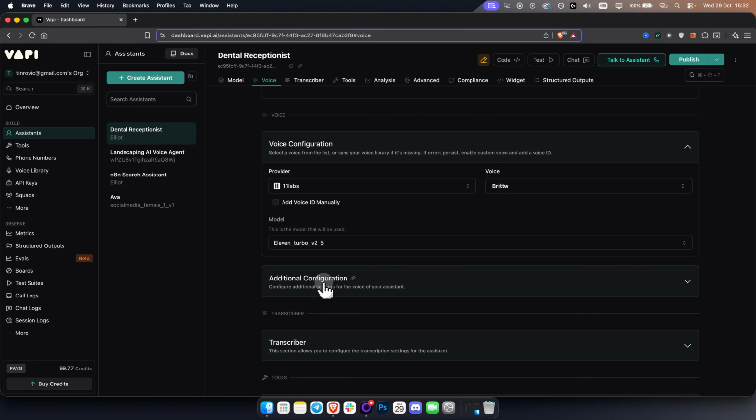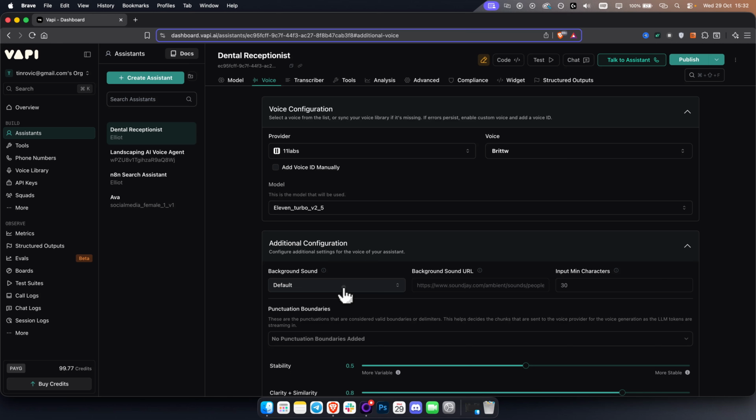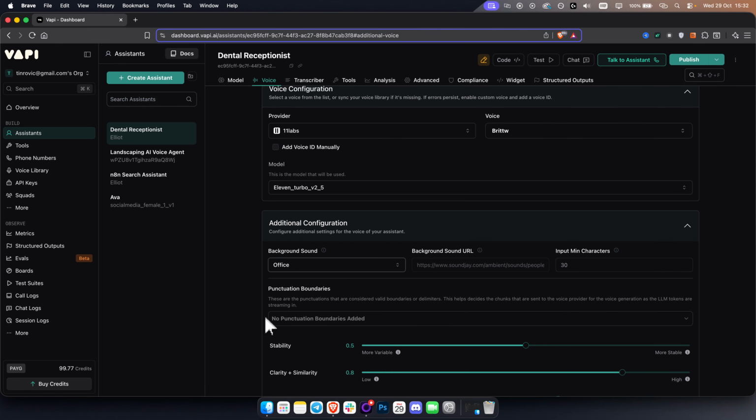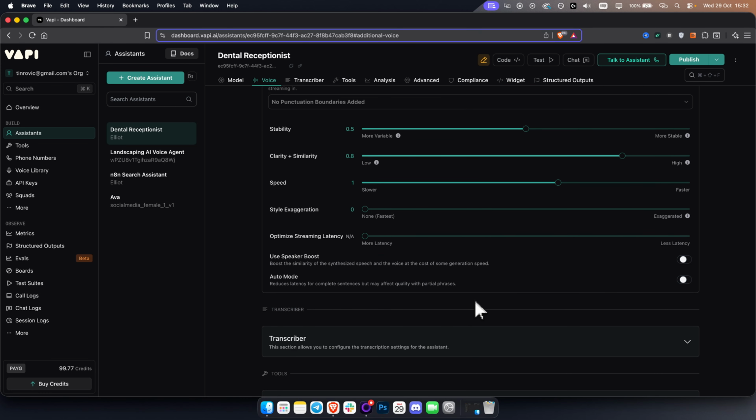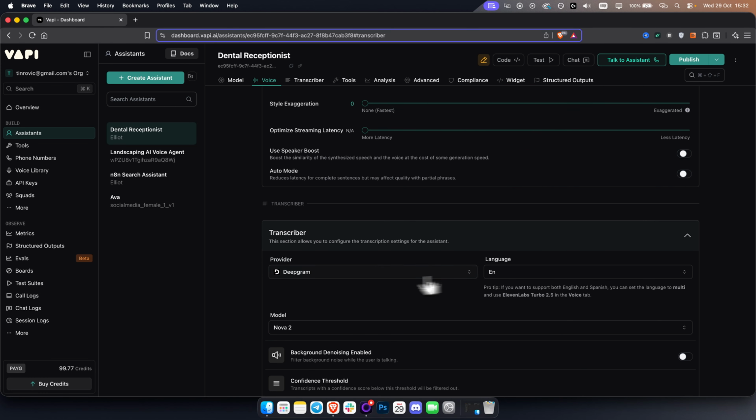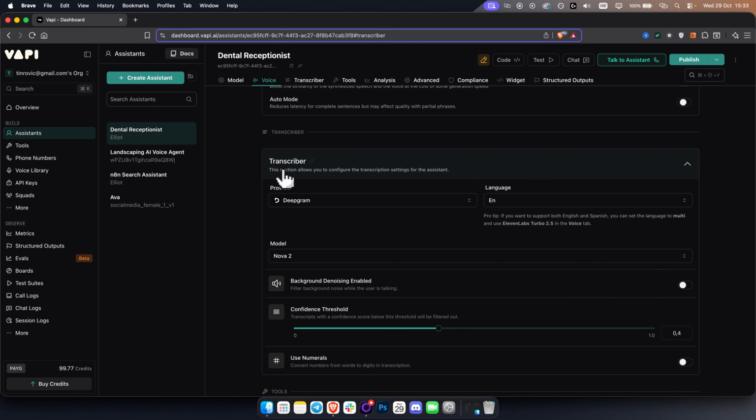Now, one thing with voices that's really awesome is that you can add an office sound to it. So it sounds really organic. So this is really good to add. I always add this right in here. You can obviously skip all of these steps right here. Transcriber is for transcribing. I usually use Deepgram and I use English language. Obviously, if the language is different, then you're going to use a different language. Also change up the language if you're using a different language too, which is really important.